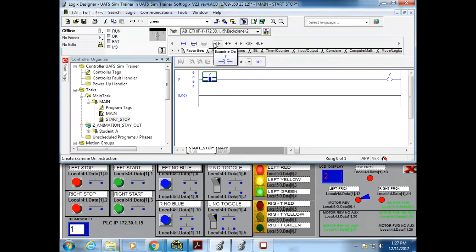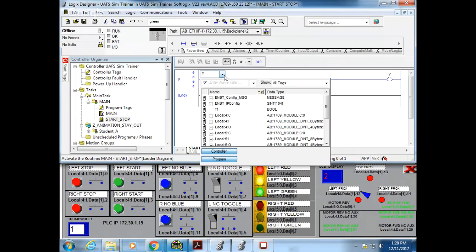Next, examine if on. I'm going to pick my addresses. They are listed on your trainer. Let's start with this start button right here called left start. It lists the address right here, local:4:1.data bracket 1.1. So we're going to come over here. I can type that in if I'd like, but I would rather browse for it.